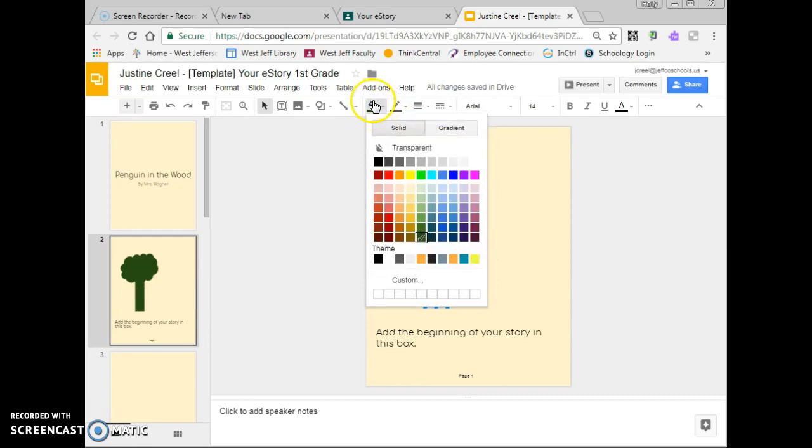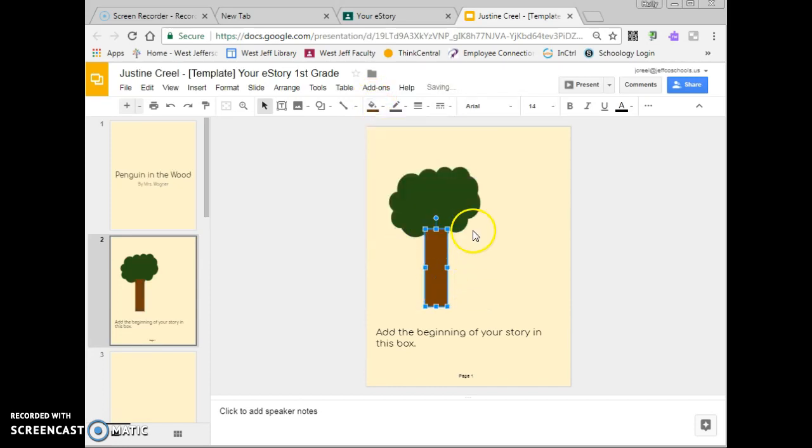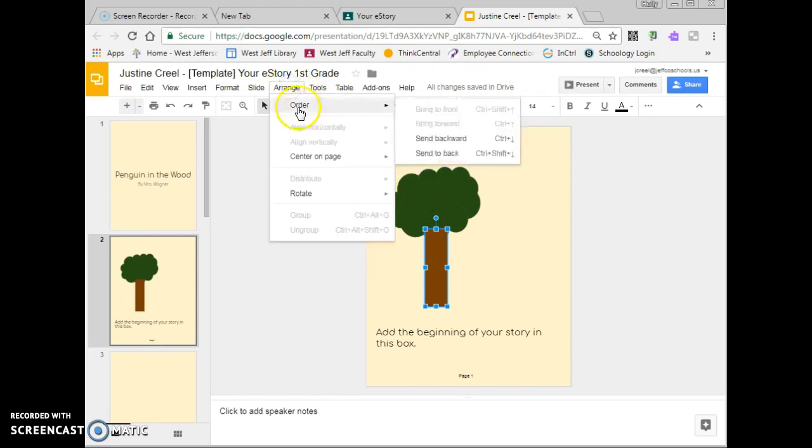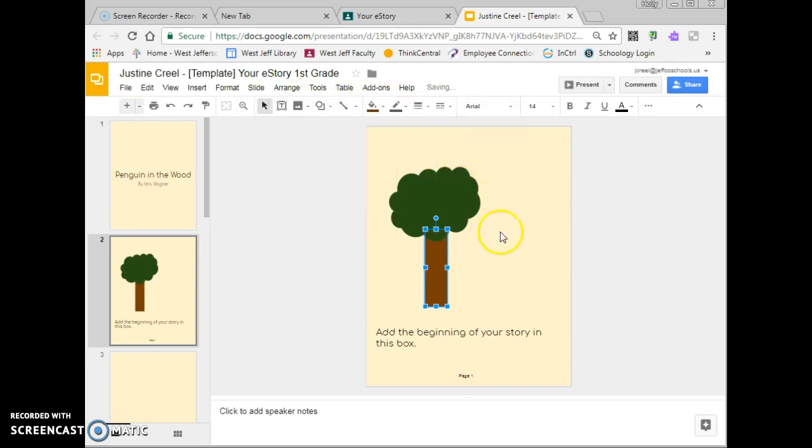So I click on this little bucket of paint, and then I click on the dark orange-brown color, and I want my trunk to be behind the leaves. So to get the trunk behind the leaves, I'm going to click on this Arrange button and the Order button, and I'm going to send the trunk backward. So I click on Send Backward. And now I have my tree.